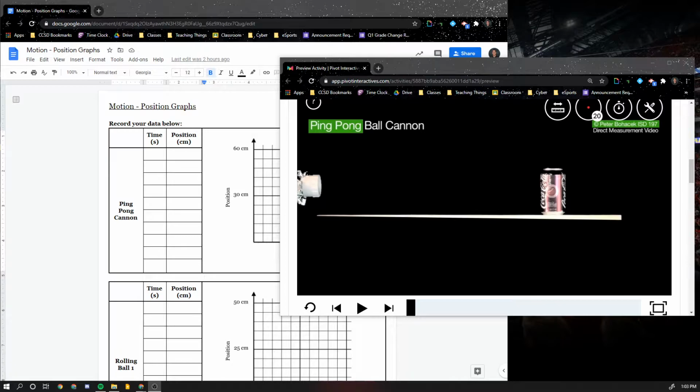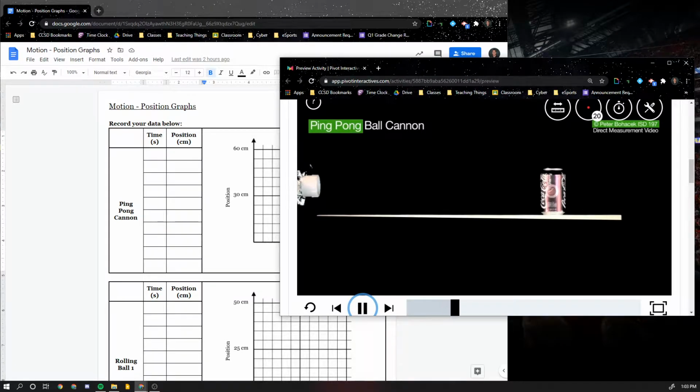So first, let's look at some motion. We've got a ping pong ball cannon here. So I'm just going to play it first. We'll see what it does. It shoots the ping pong ball and slices right through that Coke can.